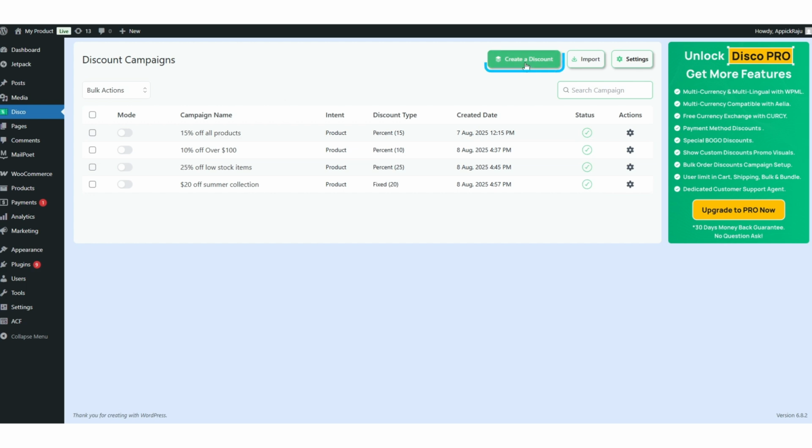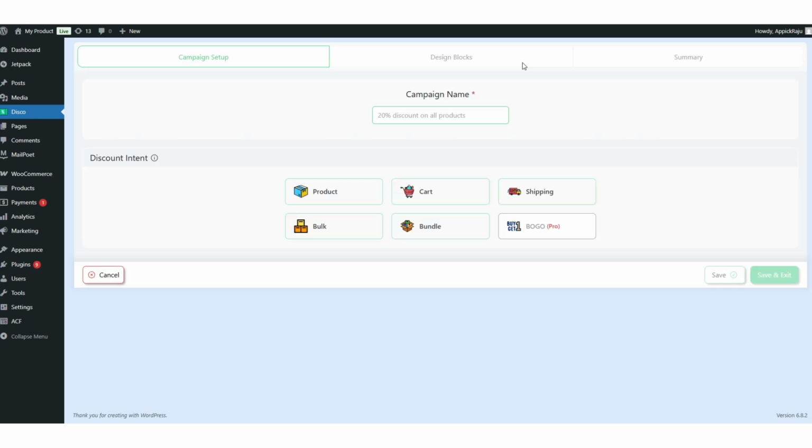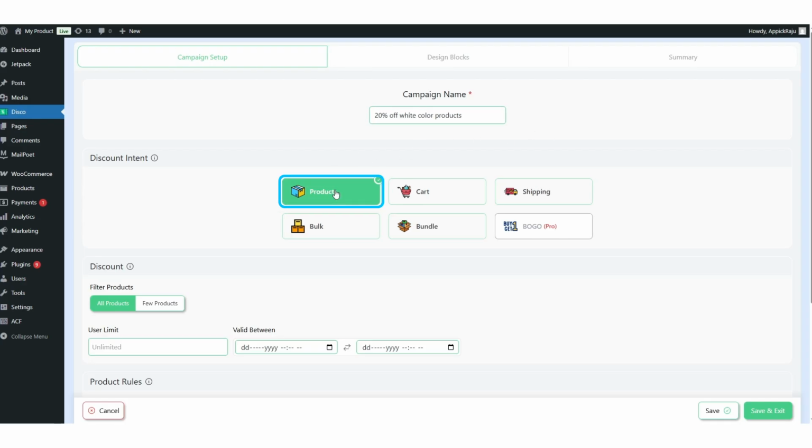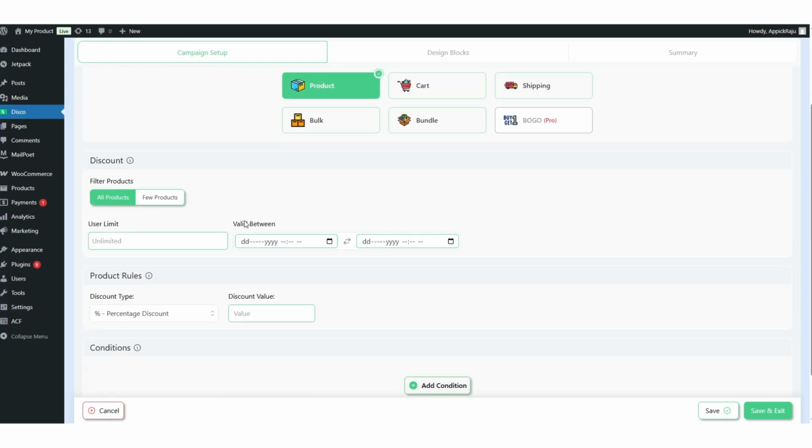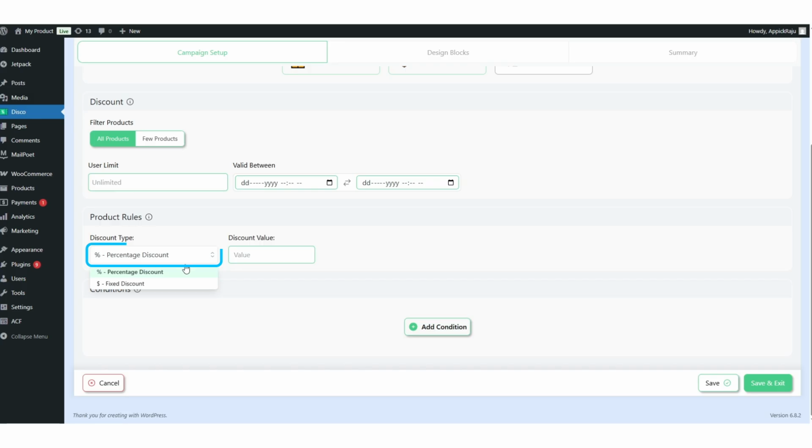Let's start by clicking on Create a Discount. We'll name this one 20% off white color products so it's easy to find later. Set the discount intent to product just like we've done before. Apply it to all products, and then we'll use a condition to target the color attribute. For the discount type, choose percentage and enter 20 as the value.